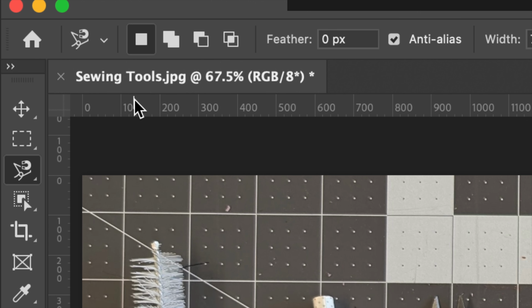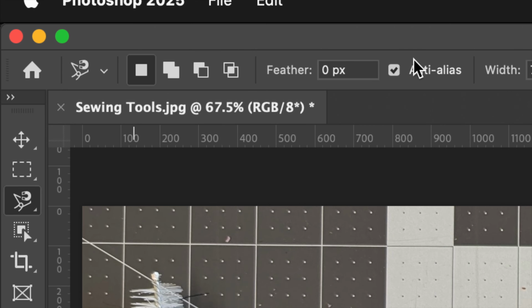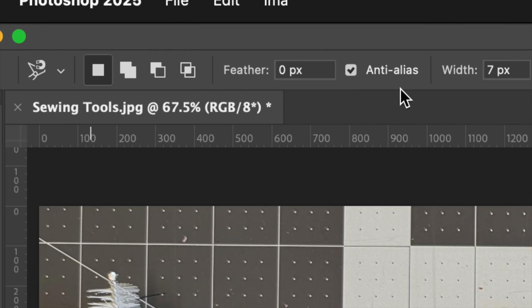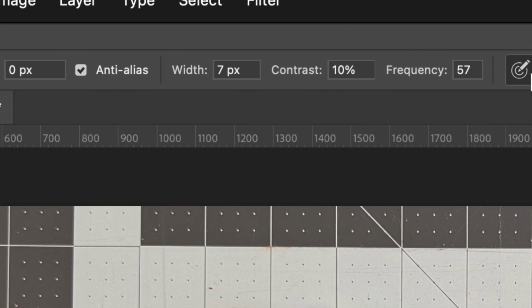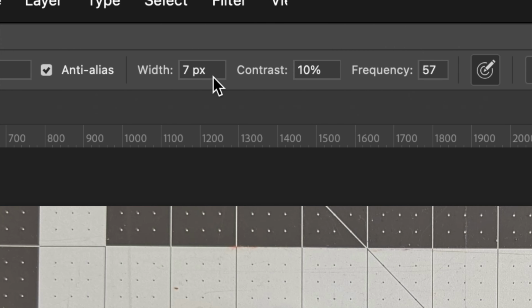Once you have it selected, up at the top, you'll notice that there's some options. We have the feather, like many of the lasso tools. We also have width and contrast and frequency. Width defines where the magnetic lasso tool will look for edges. This can be changed with the bracket keys on your keyboard, just like changing brush size.